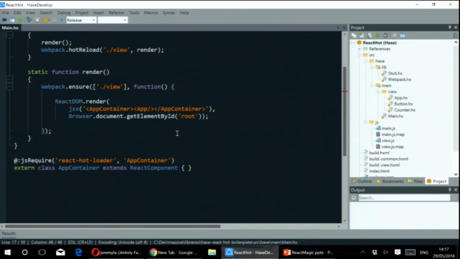So that's the flow of events. First it loads the view, renders it, and if we need to hot reload the views because we have changed them, then we re-require, using ensure, the newly changed module. So it will be evaluated and merged in the scope. And when that is done, you can re-render. So that's the loop: change code, the view changes, we have a hot reload, we render. That's about as simple as that. It's possibly even cleaner than in JavaScript, but the syntax is similar.